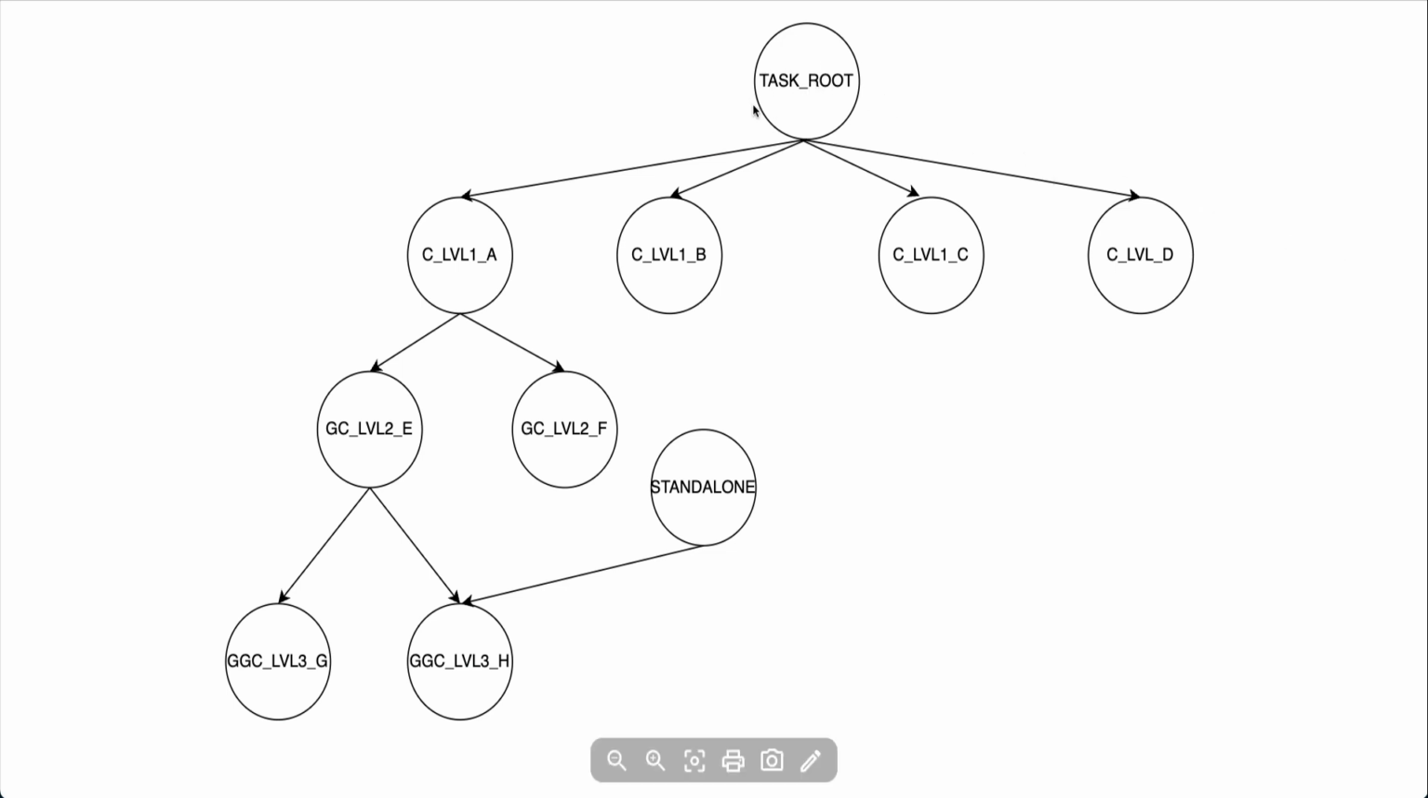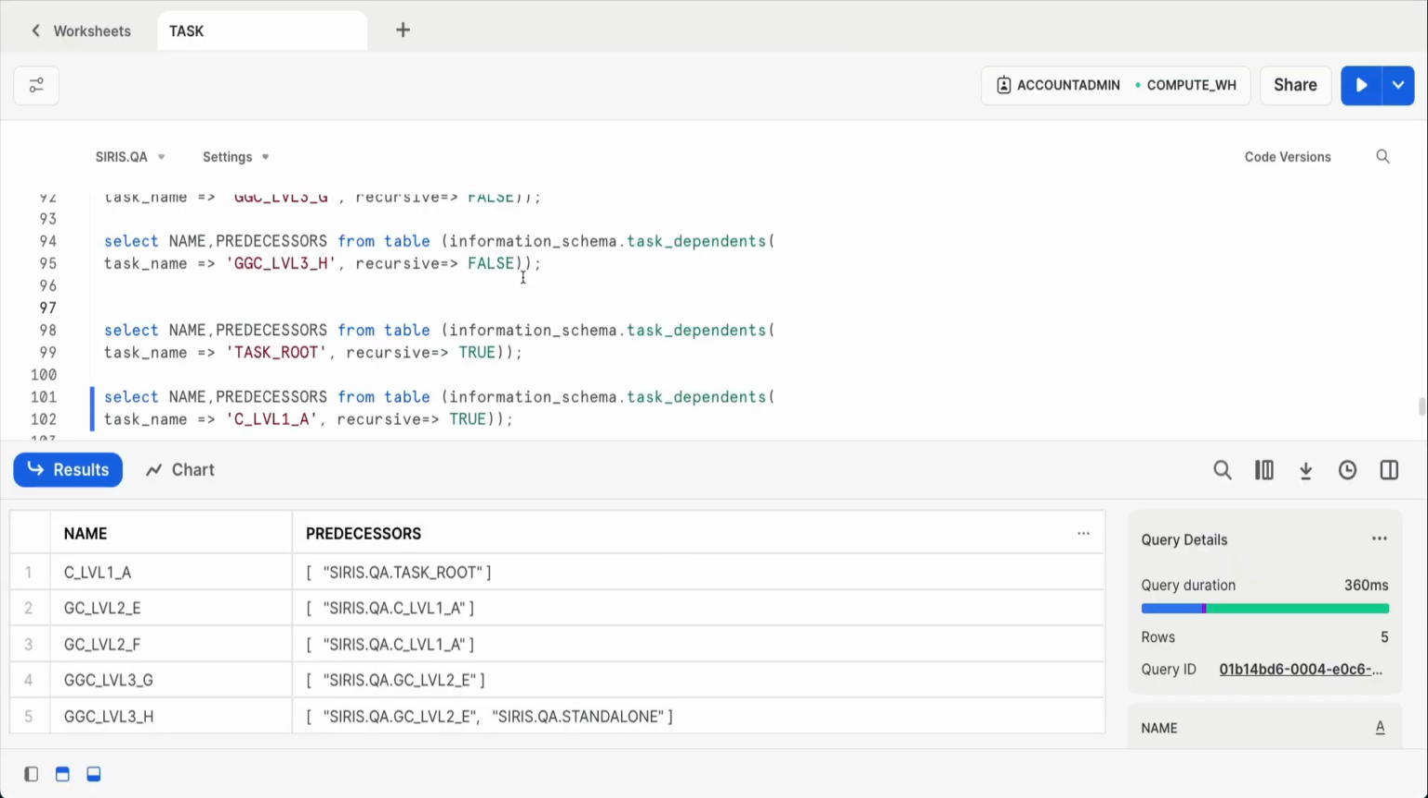If I gave task_root as the task name in the view, and set recursive to false, it would give me A, B, C, and D. However, if I set recursive equal to true, in addition to giving A, B, C, and D, it would also give me the grandchild and great-grandchild information, because they are still related to the root task indirectly. So that is the primary difference between recursive and non-recursive. Now let's get into a demo and see how it works.